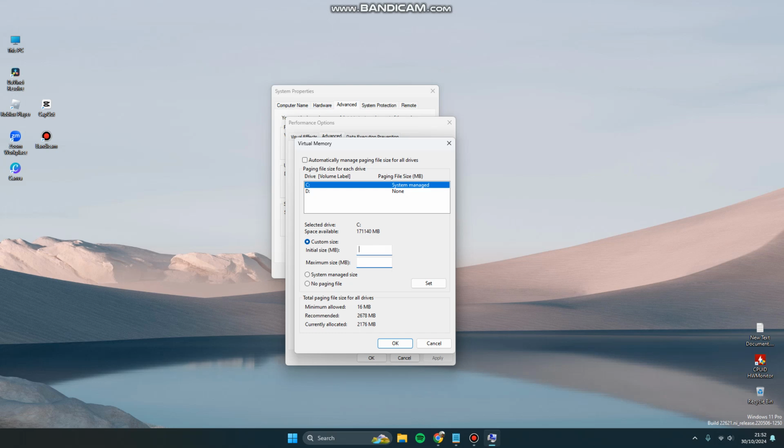You can try to learn it from the internet. For example, if you have 16GB RAM or 8GB RAM, how much size you can fill in this custom size in order to increase virtual memory.